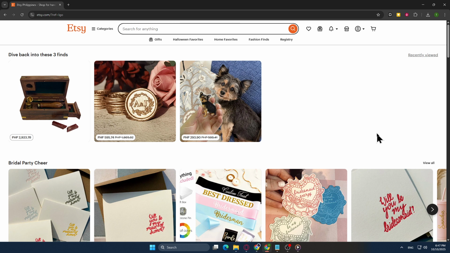Start by opening your preferred web browser and pay a visit to Etsy's website. If you don't have Etsy bookmarked, simply type in etsy.com into the address bar and press enter. This will bring you to their welcoming homepage where you can see an array of amazing handmade, vintage, and unique products. But remember, our focus today is all about managing your orders.